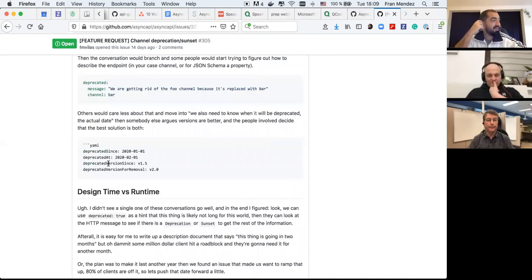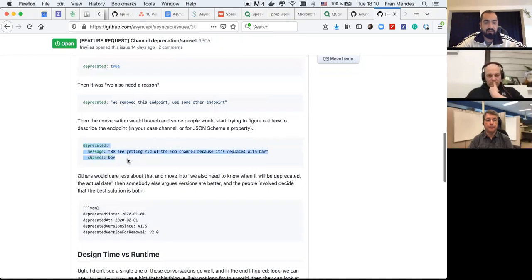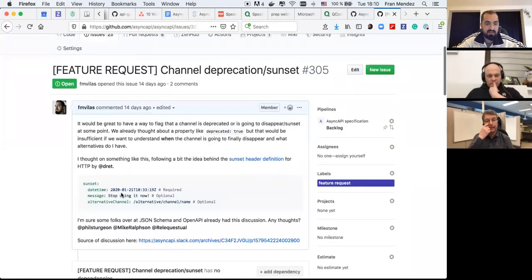So yeah, I mean, honestly, I have a gut feeling, right? That probably the last one is too over-engineered. So this is too much probably. And I have the feeling that deprecated true, or deprecated with a message, is not enough. We could do better, right? So probably having something like this, or something like I propose here, I call this sunset, by the way, following the HTTP header definition by Eric Wilde. So yeah, that's a standard. So we could probably follow more or less the same structure, right? So date time, the message, stop using it now, and an alternative channel.